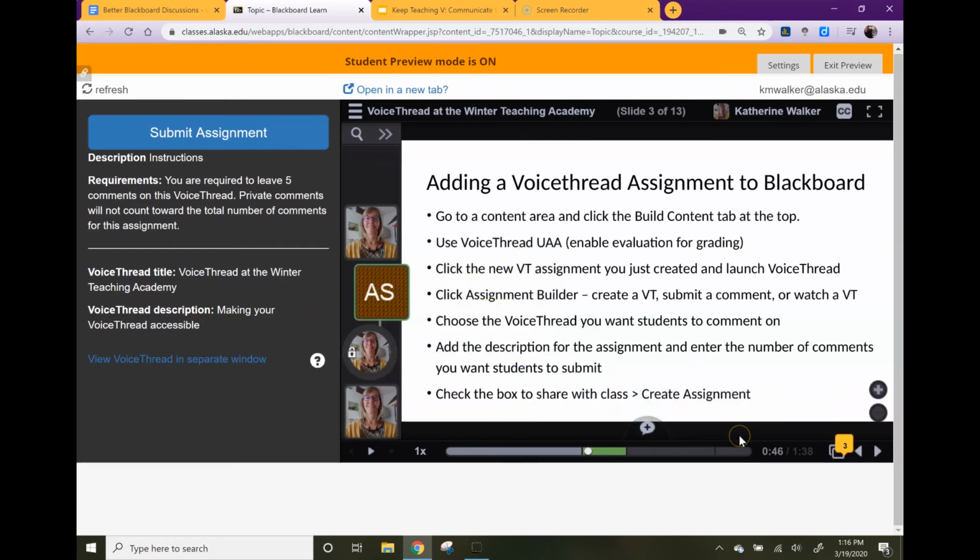I mentioned before that you can add video to a VoiceThread. You can actually add comments at different places throughout a video as well.